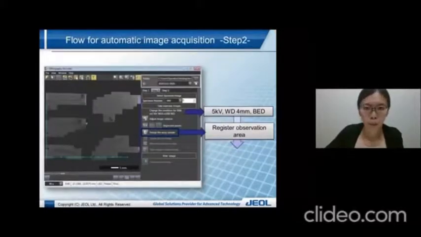In step 2 here, the optical image is automatically replaced with the SEM image. So here is the SEM image of all the ribbons. And in step 2, we change the imaging conditions. The working distance is made shorter, to 4 millimeters. And in step 2, we use a backscatter detector to image the individual sections. In this step as well, we need to design the array samples to register the observation area.